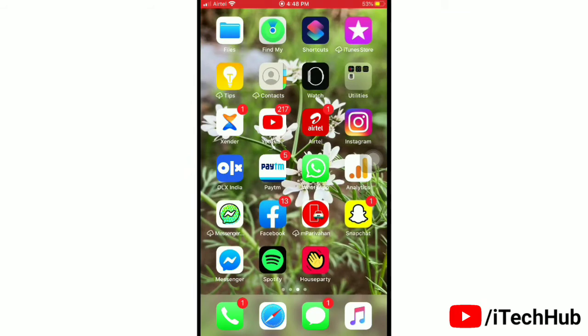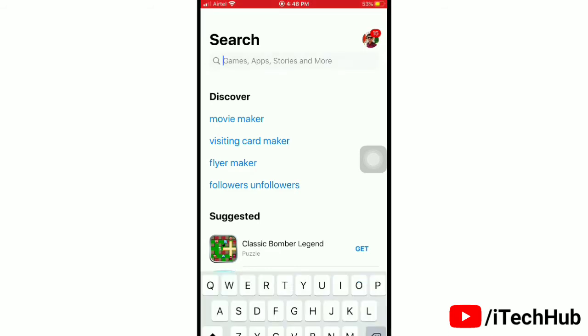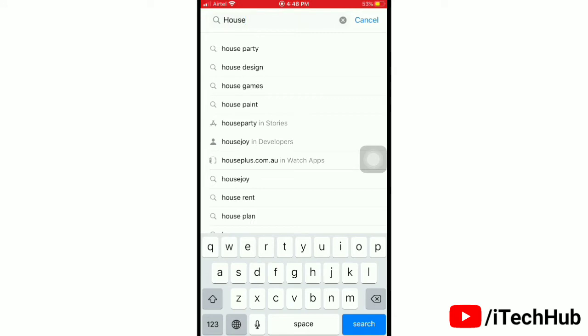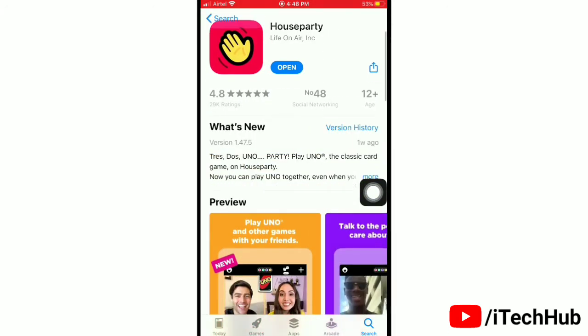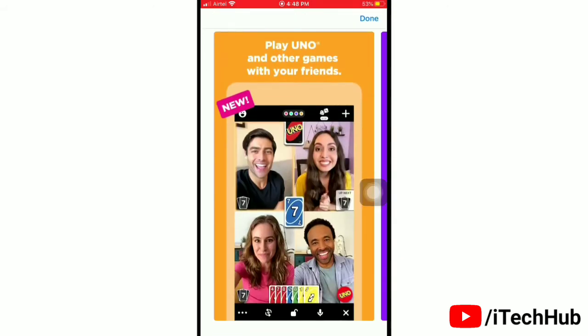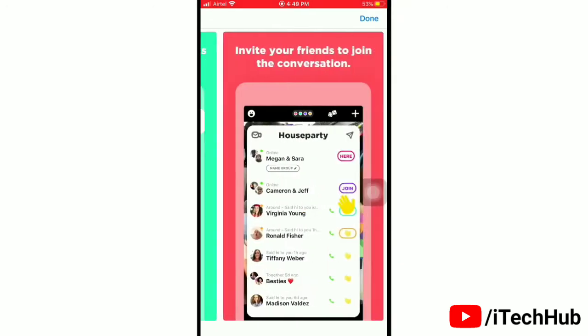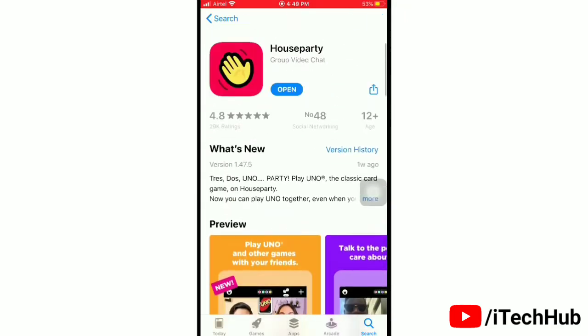First of all, open the App Store on your device. Once you are here, go to search and search for Houseparty. After searching, you can see the app at the top. Now install it, or if it is already installed, update it to the latest version. You can see here for more information about this app. After it is installed, open it to sign up.